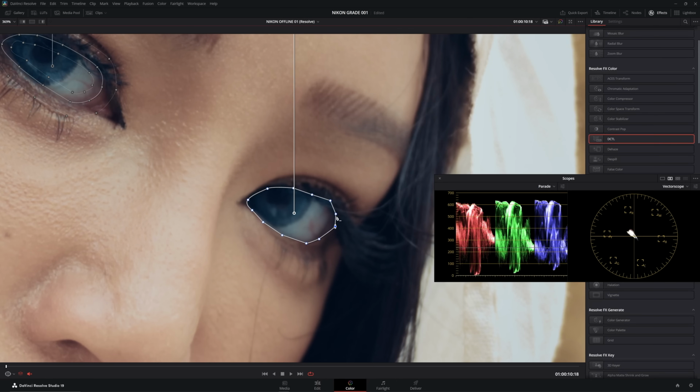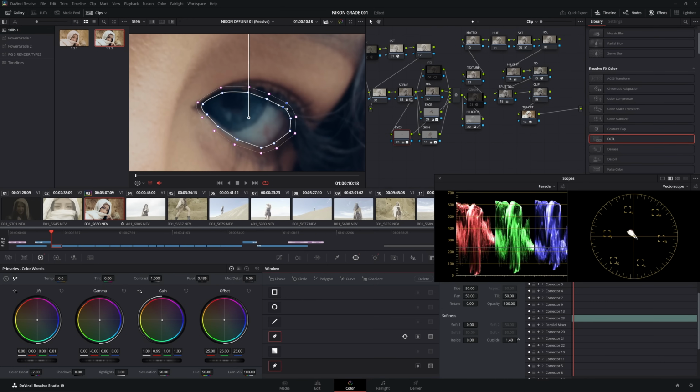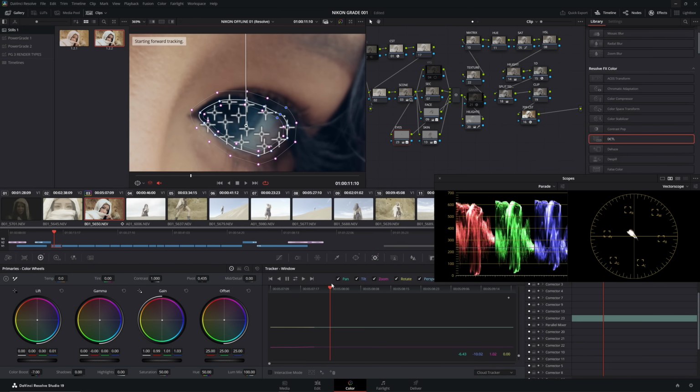Alright, so this isn't a rotoscoping tutorial. I'm just going to keep it very simple. Go back and then put a bit of soft edge, outer and inner. And maybe tweak the size inwards ever so slightly. Alright, and let's track that in as well.